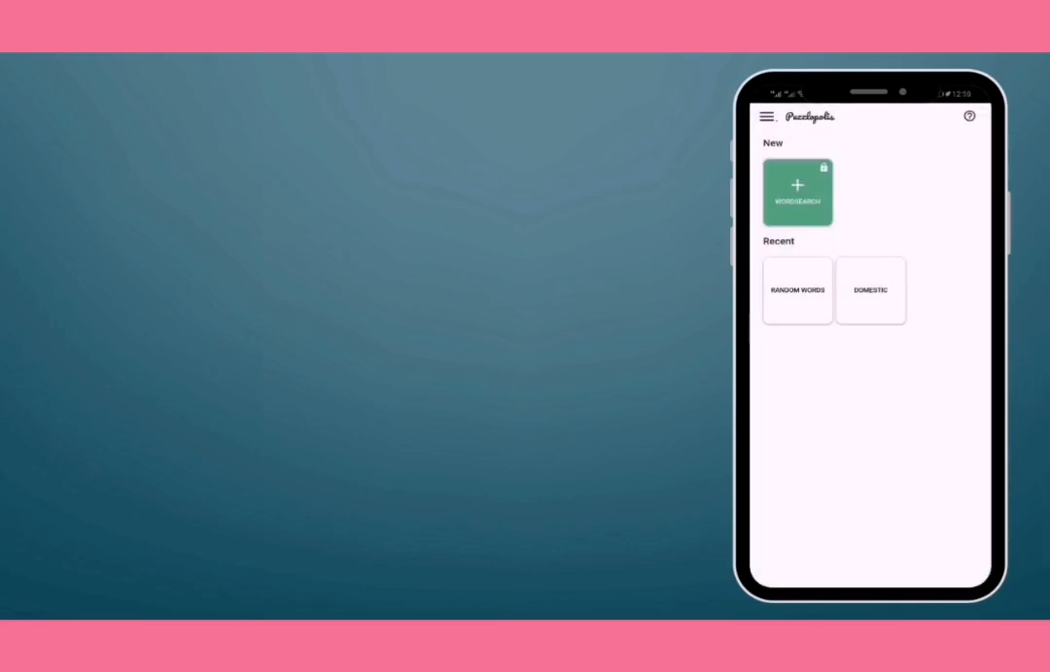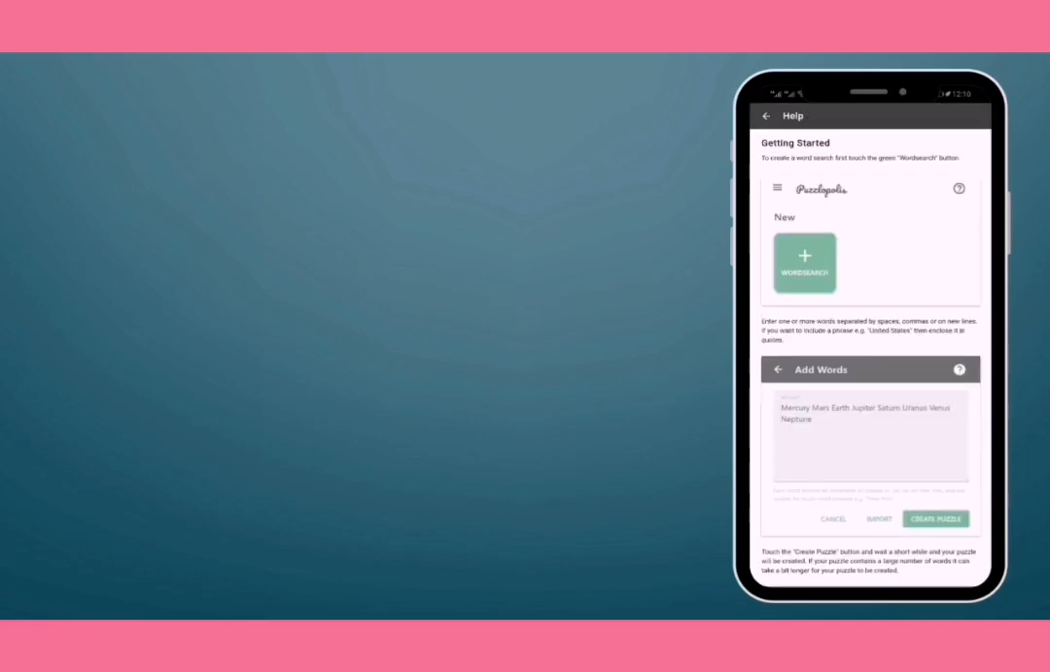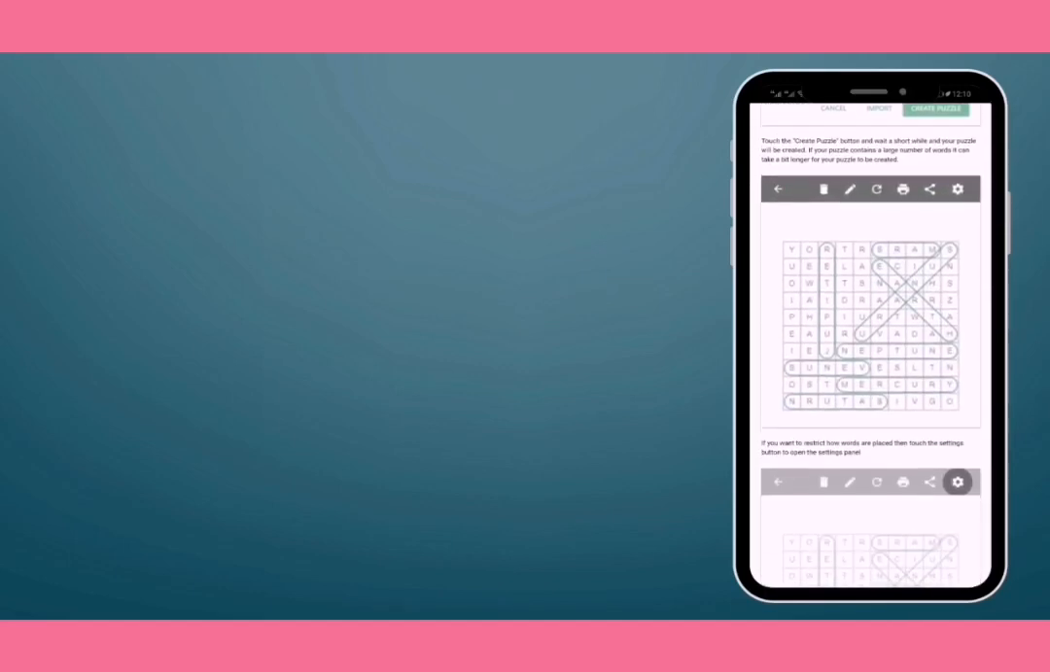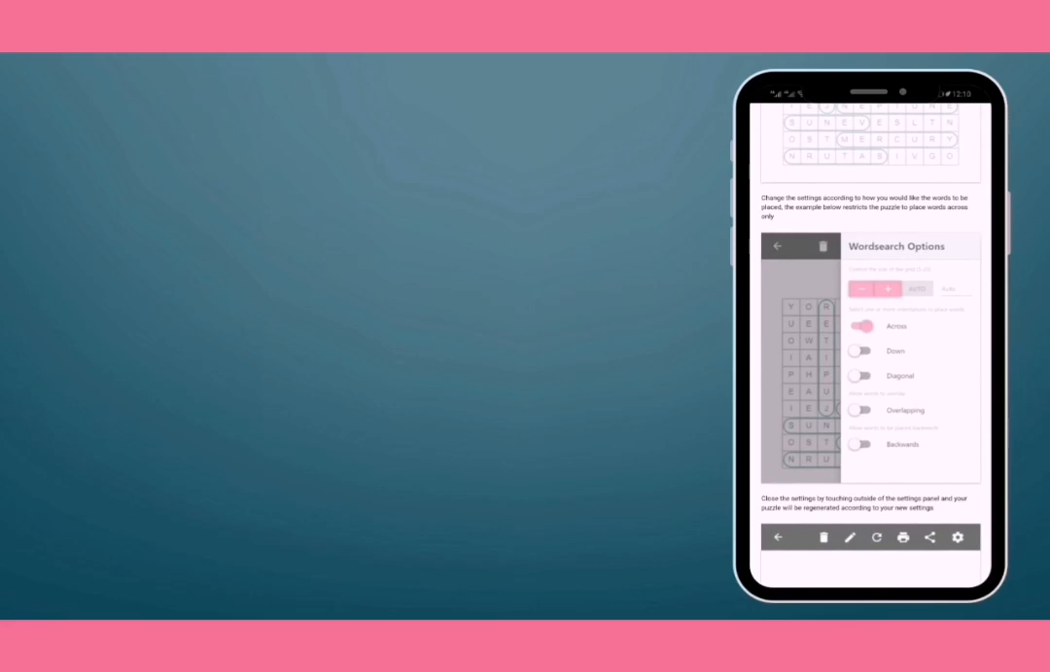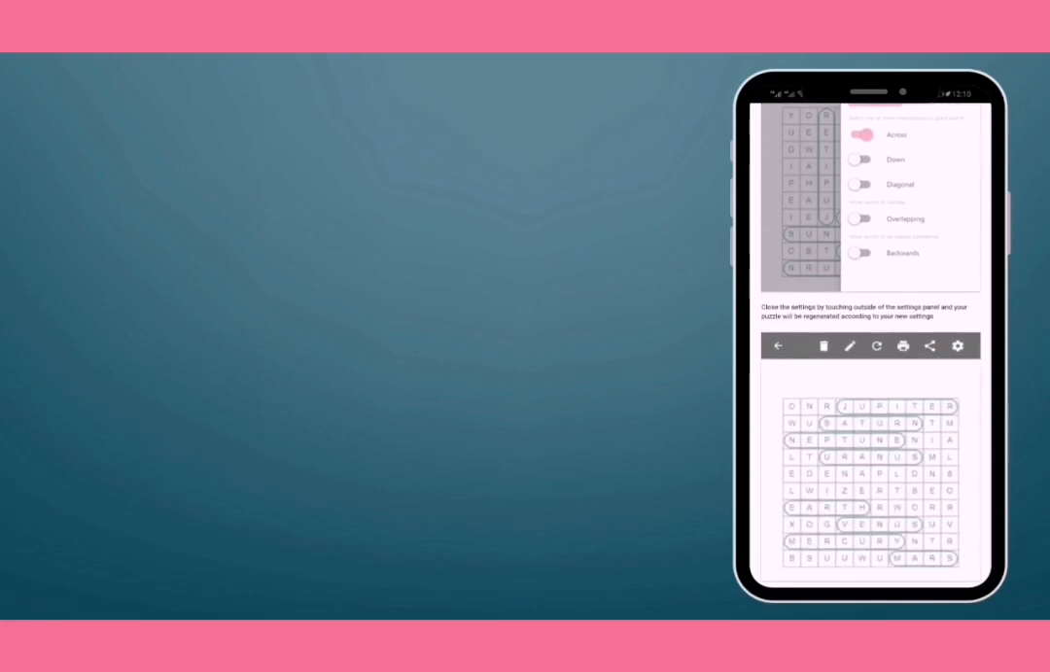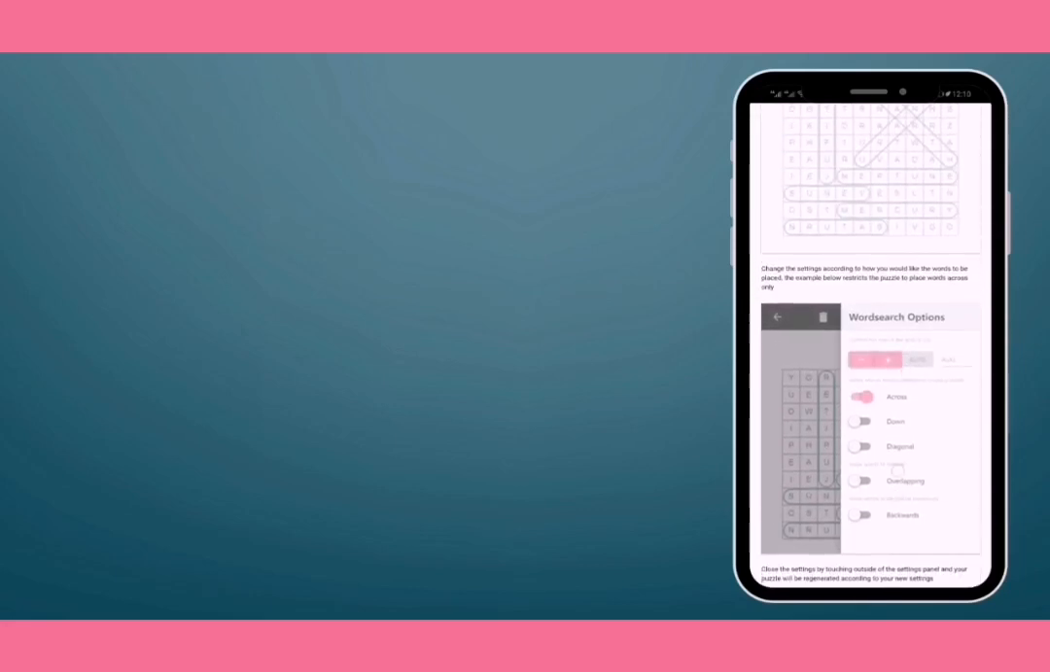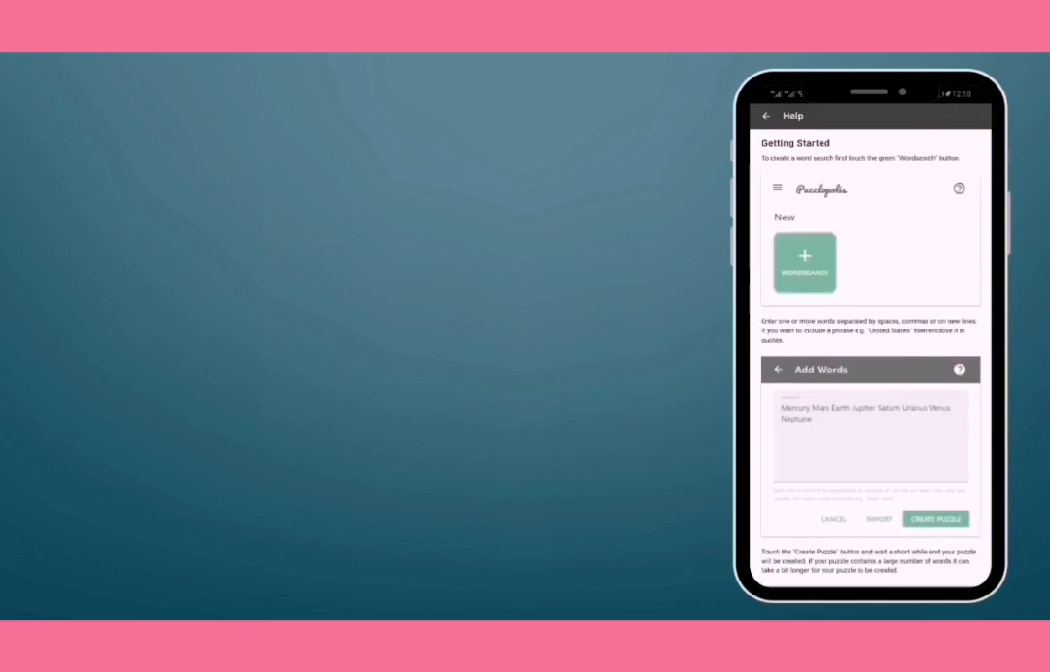But you are limited to just 10 words. 10 words, and this is how it comes. It also has a setting option where you can set if you want it to go across, down, and so on. So I'm going to show you that.